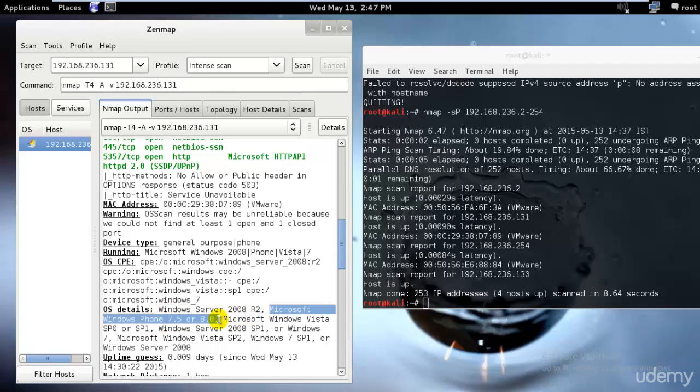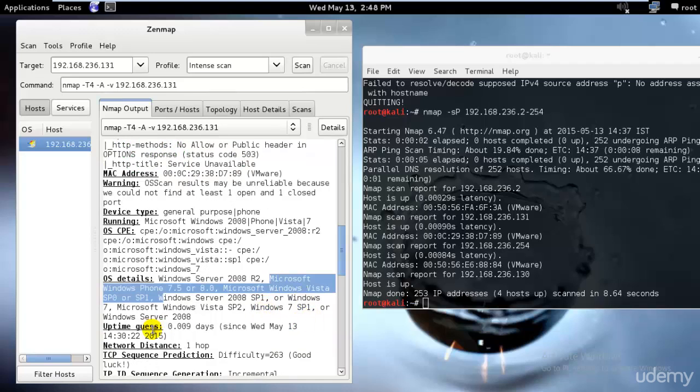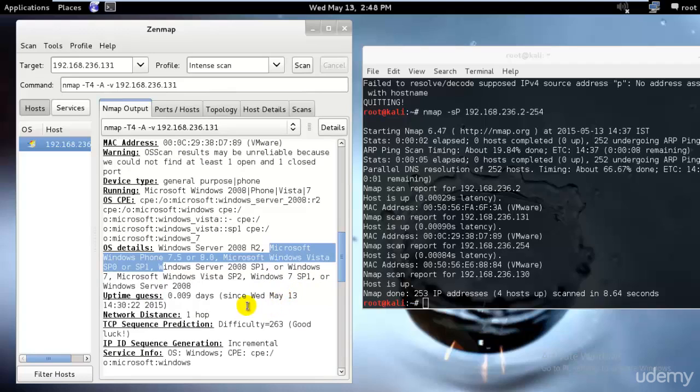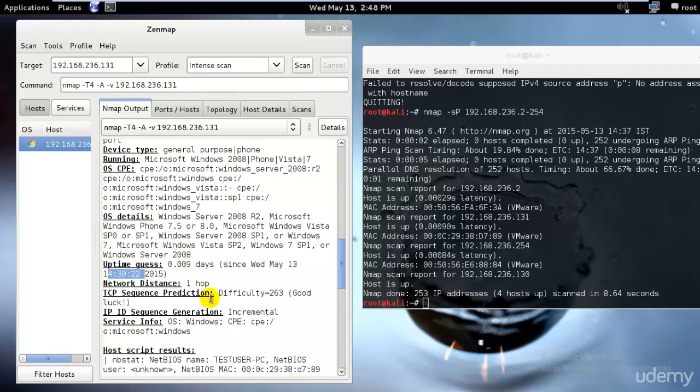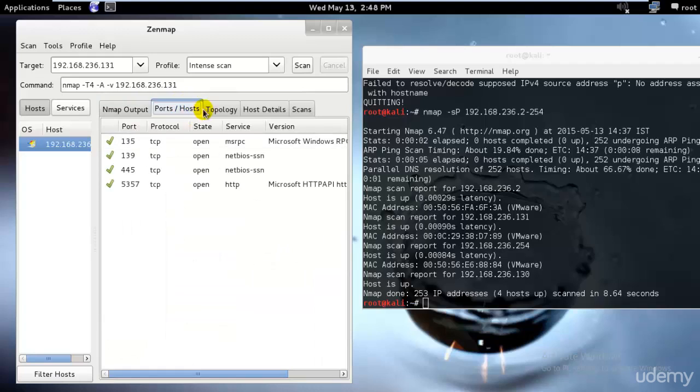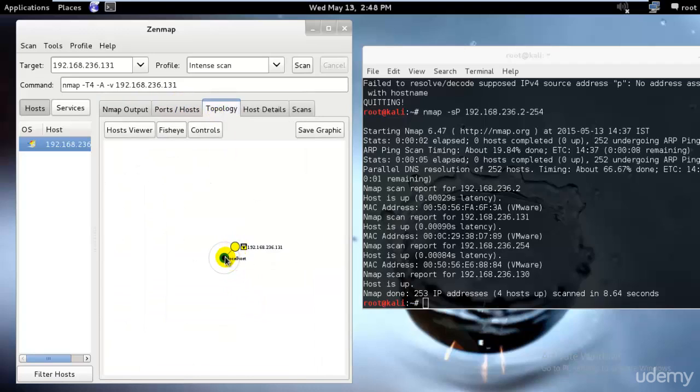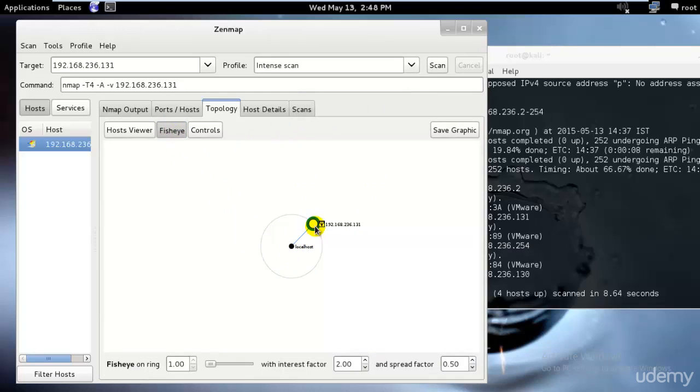Again, it has narrowed it down a bit more. It can be Windows 2008 R2 or Windows Phone, which is not. So I'll cancel these out. It can be Windows Server SP1 or Windows 7. And this operating system was last started on May 13, that's today, at 2:30 p.m. So you have the date since how long it has been up. And it's just one hop, which means there are no computers in between. These are connected directly. If I'm connecting through the internet, there will be multiple routers through which I'm going, and it will show me where exactly my computer is.